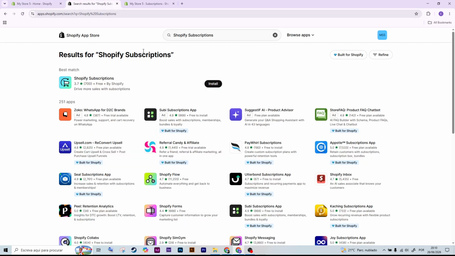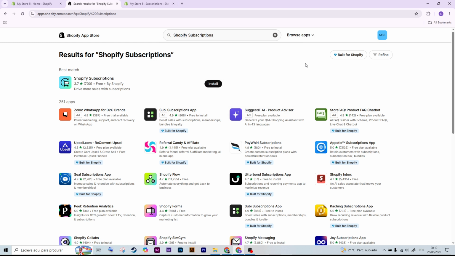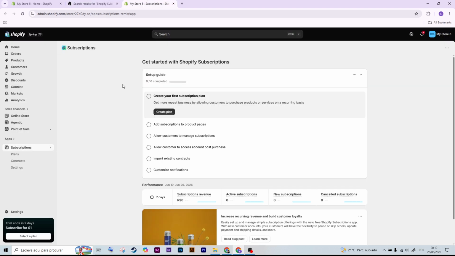Next, install a subscription app that's compatible with Shopify, such as Shopify Subscriptions or another subscription app that fits your business needs. After that, open the app and complete the setup.